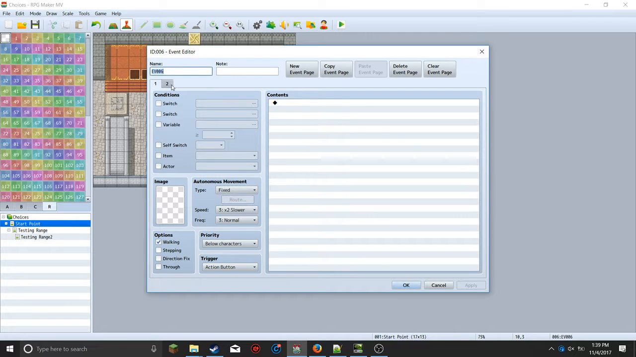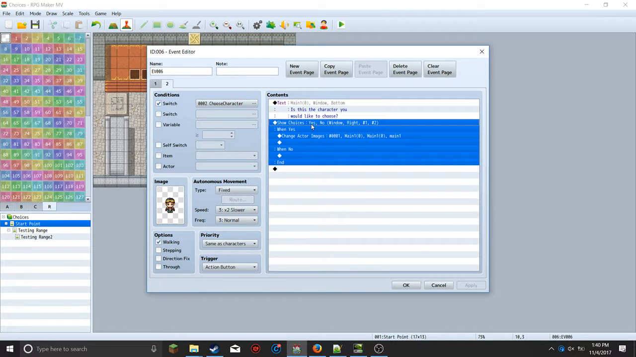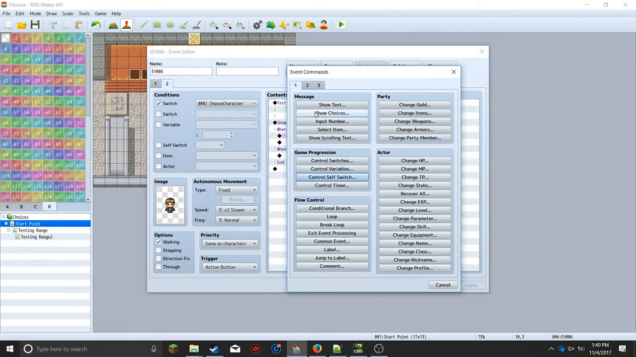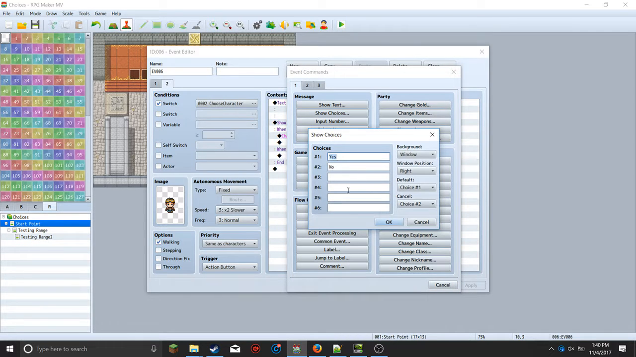If you look over here, I'm going to show you this choice first just because it's easier to look at. When this event pops up and the character clicks on it, it gives them a yes or no choice. The show choices command is the second command in on the first page, right there. And when you get show choices, you're only going to have 4. The new version gives you up to 6.